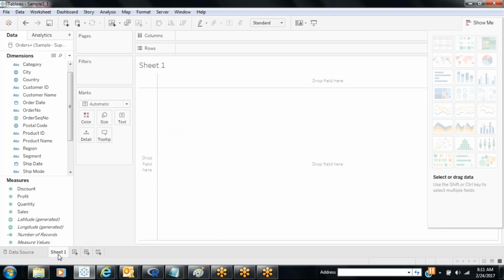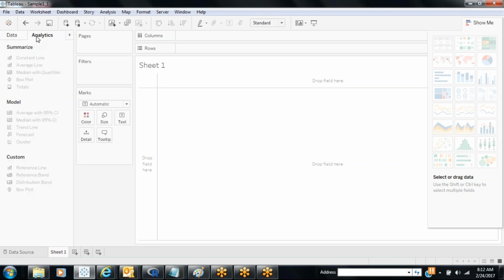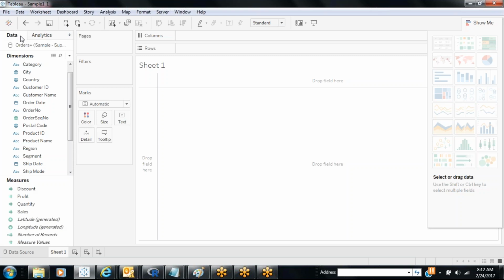So now we are into your data visualization page. Here we have the left pane of your data visualization page. This is called your data pane. This data pane comprises a data tab and an analytics tab. And in this data tab, you can find the data source information. However many data sources you are going to add, they will be available.